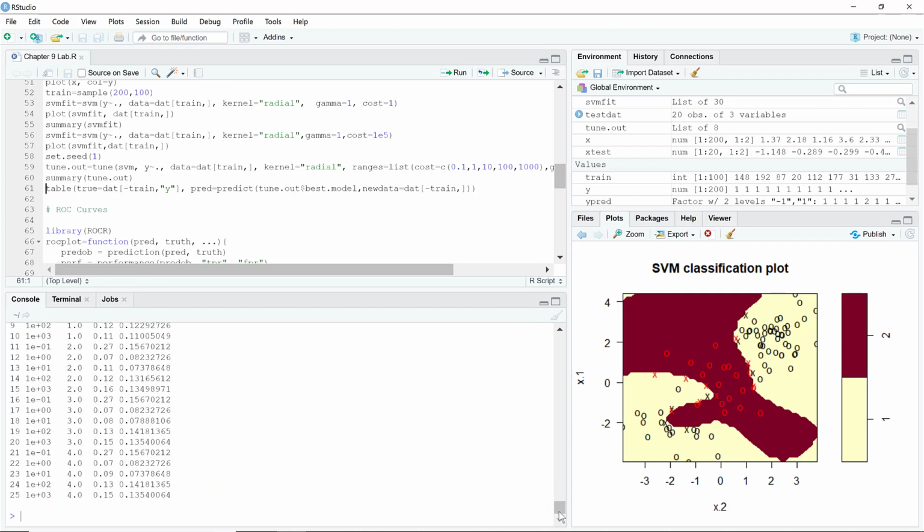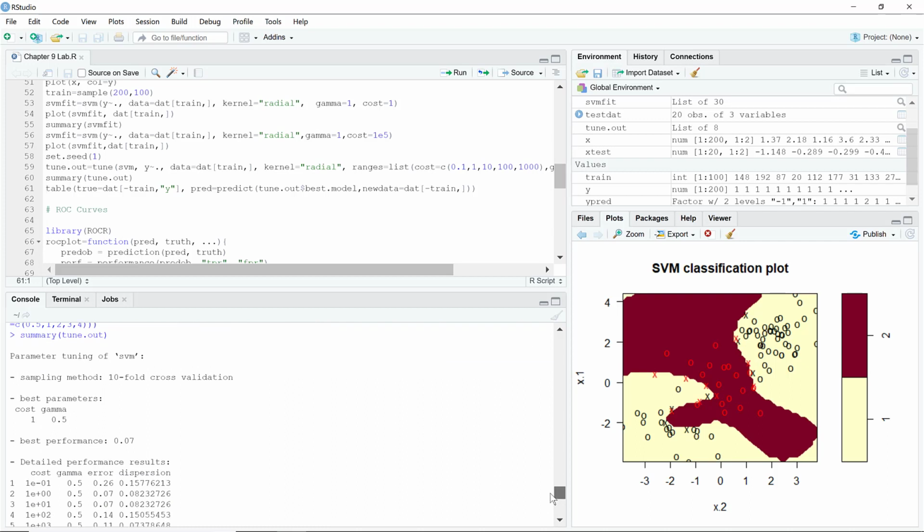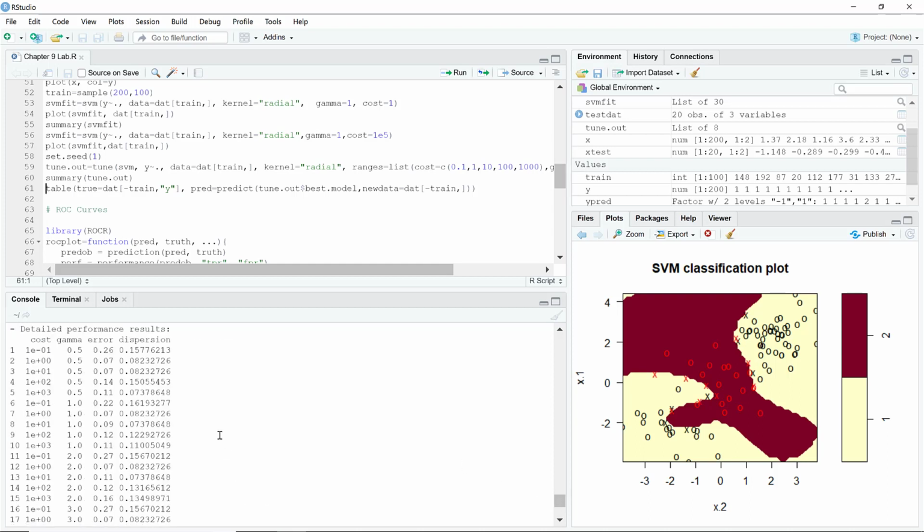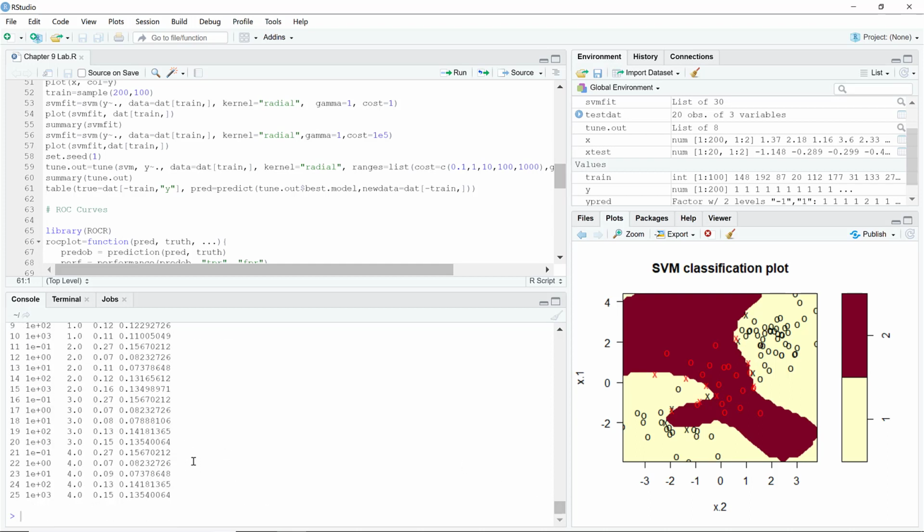So here's the summary of our tuning running over the different cost and gamma values, and the error is in that column. So what do we have? A 0.07, 0.07. So we seem to have a couple of parameter settings that give us 0.07 as our error, and we can look at the table of our training and test data, and we see 67 plus 21 correct and 12 incorrect. So we're about 88% correct on our test data, right?